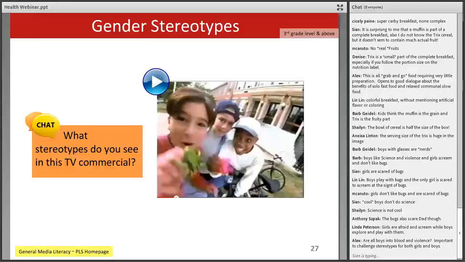So this is terrific, the things that you guys are noticing. The bugs also scare dads, Anthony says. And that's a great thing to unpack in the conversation. What are the stereotypes about dads? Kids might notice that dads are afraid of bugs. Or a number of kids will say dads like to eat because the dad was going to the refrigerator. Or dads are bald since his hair flew off.